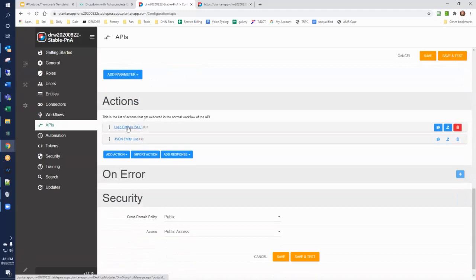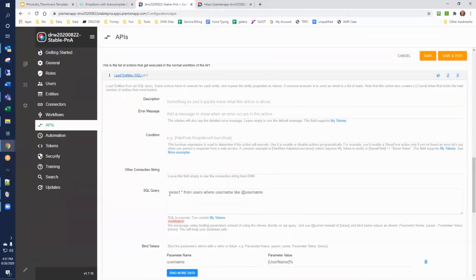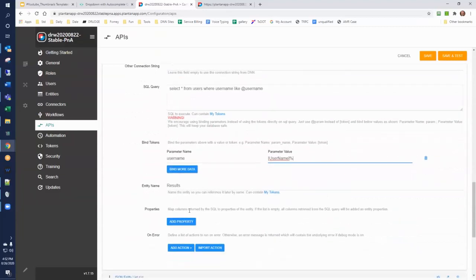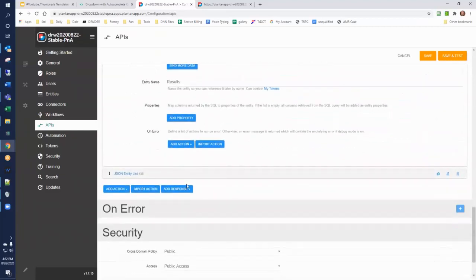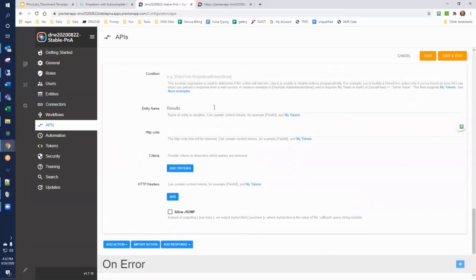I've done this in two actions. The first action is a SQL Select statement, a SQL query. So we're loading entities from SQL, and we're doing a select star from users, where username is like @username. The @username parameter is provided from the token that was input, the username, and I also added a % to the end of it so that a partial username will return the matching entries. I'm returning that to an entity called results, and in the second action, I do an output JSON entity list, and I am simply outputting all of the results. You'll probably want to be a little bit more targeted with this, but let's see how it works.